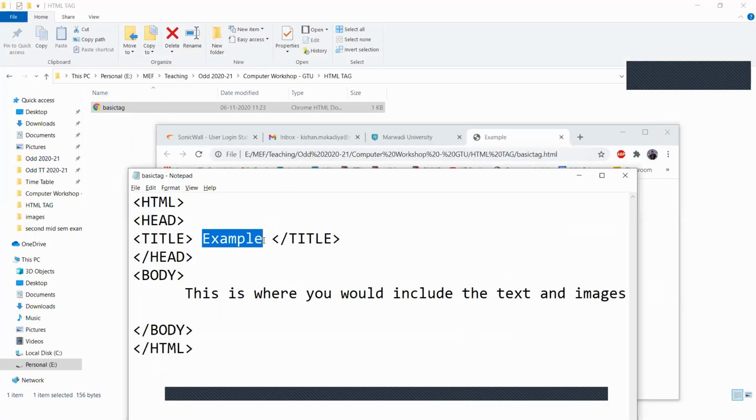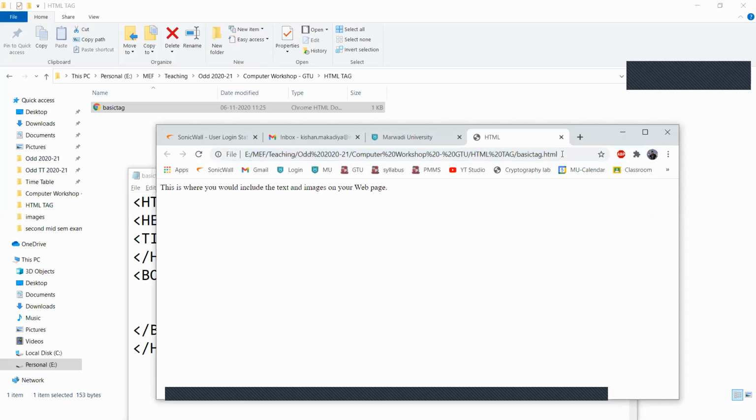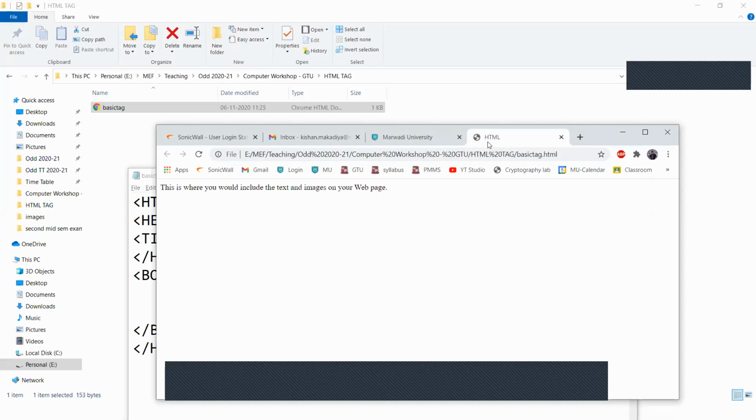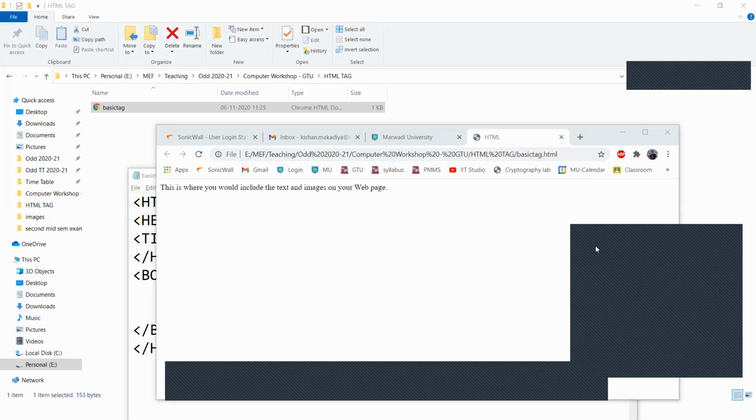Now, for example, if I remove the word example and type HTML instead, and then save the file and refresh, you can see it is represented here as HTML. That is the meaning of a title, where we use the head.